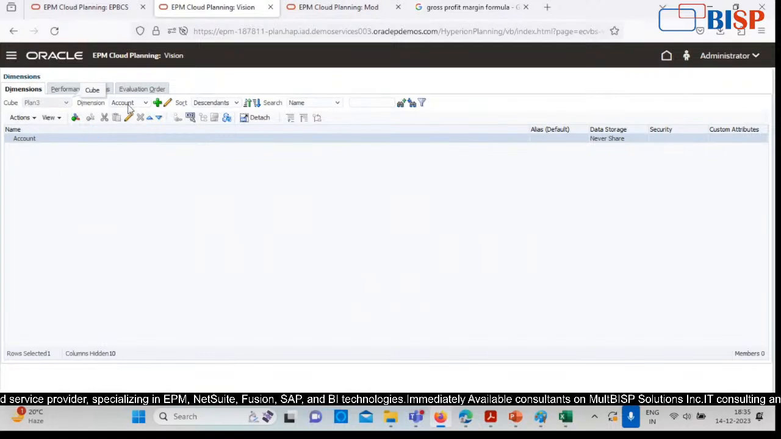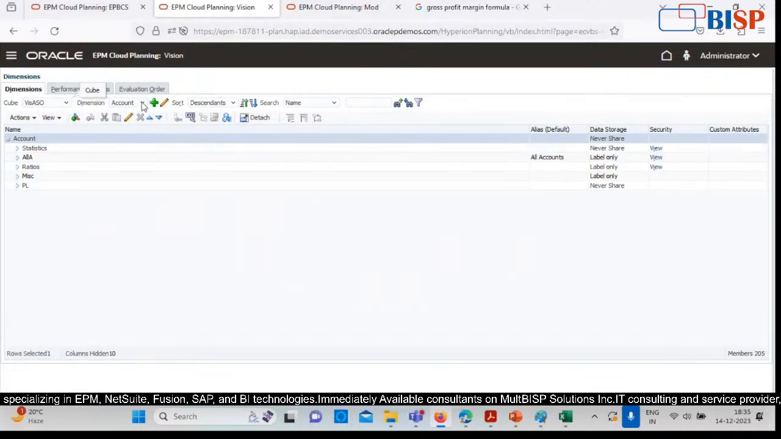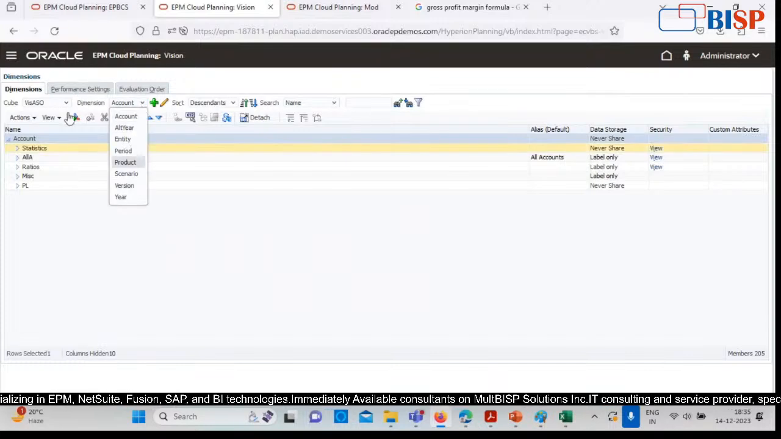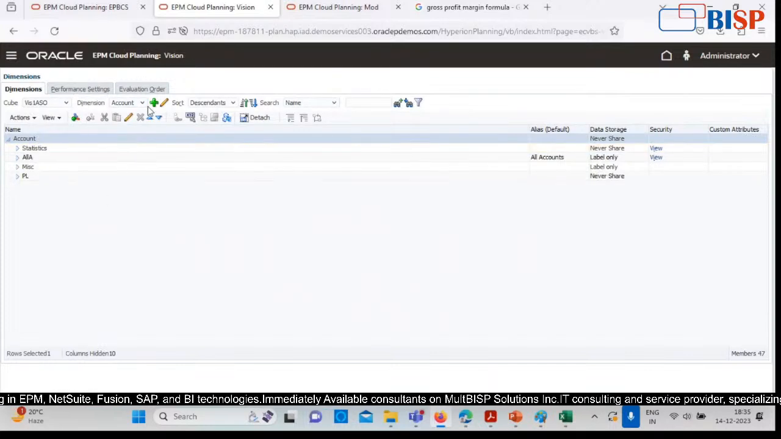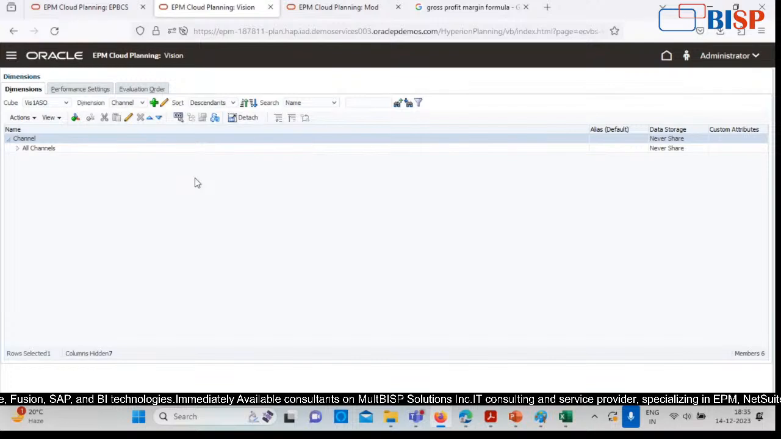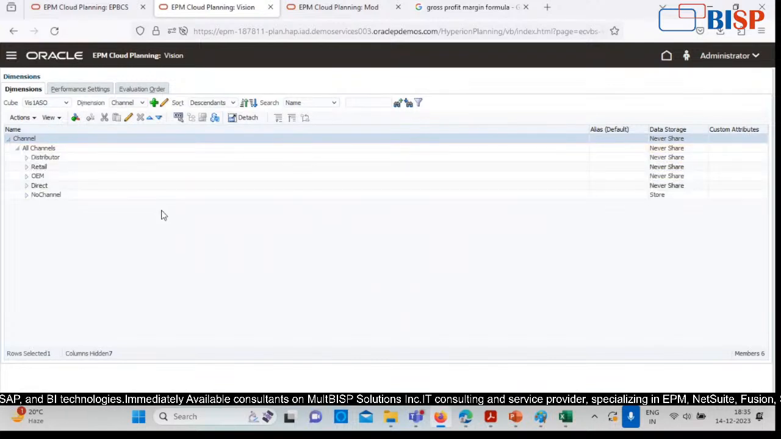Then I tried on Plan 3, again no channel. Then I switched to this cube, that is Vision ASO cube. Again, no channel dimension is here. Then Vision 1 ASO. Yeah, I got the channel dimension here. So, in this way, every time you get a ticket, just try to understand what it is saying. So, the channel dimension is not exact. So, how can they find the correct solution of the ticket?